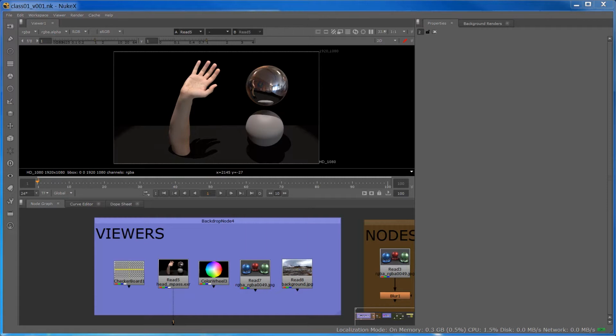In this series of videos, we're going to focus on the application Foundry Nuke. We're going to introduce the application and gradually but surely talk about techniques and capabilities. This topic was suggested by many of you, so I hope you all enjoy it.